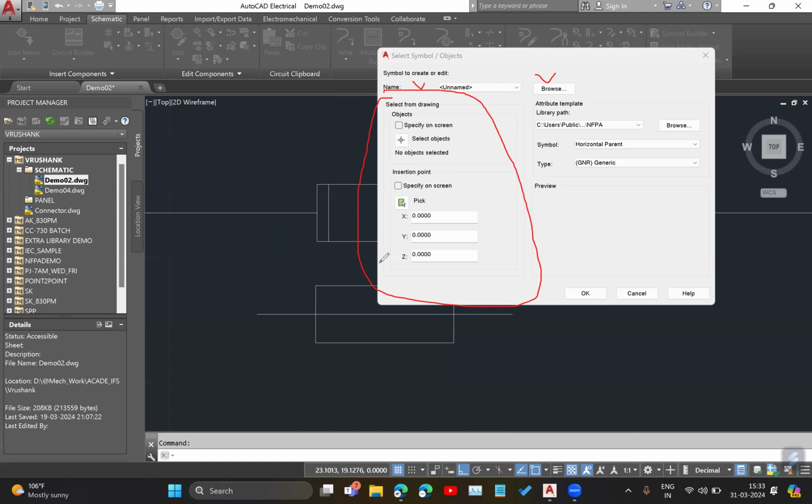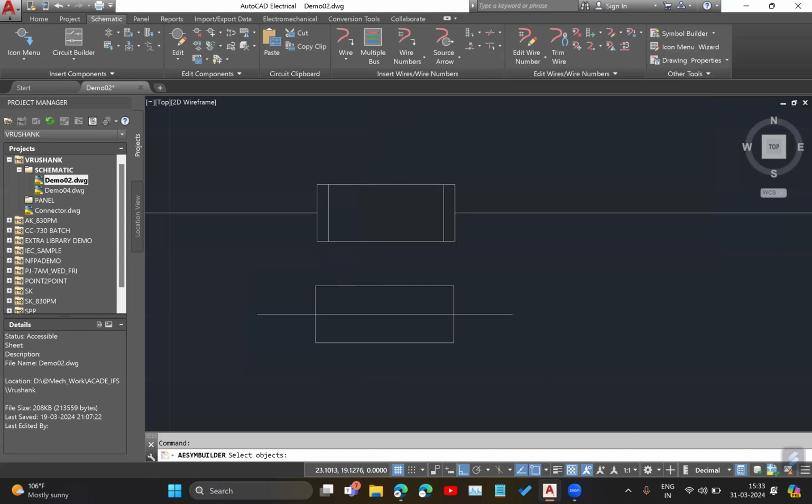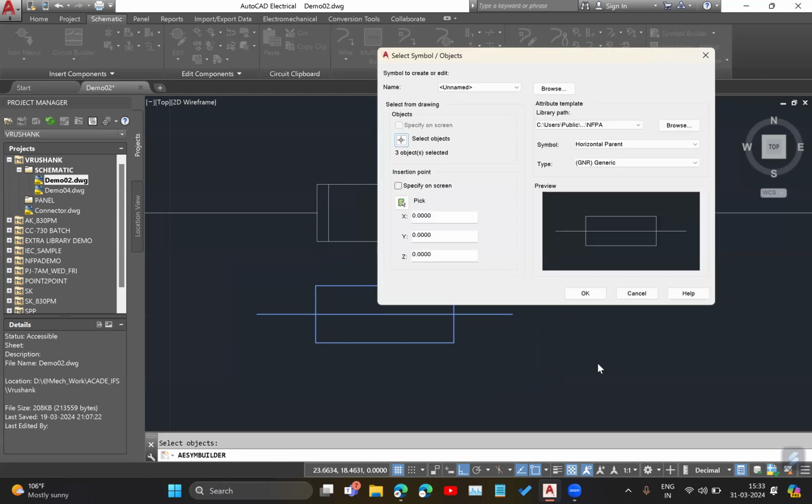So this will help me to create this geometry as a block of a symbol, where we need to provide two details. One, we should select the objects which have to be included into that symbol by using this button, select objects. I'm just going to select it. Once the selection is complete, press enter. It will show a preview of the selection right over here.